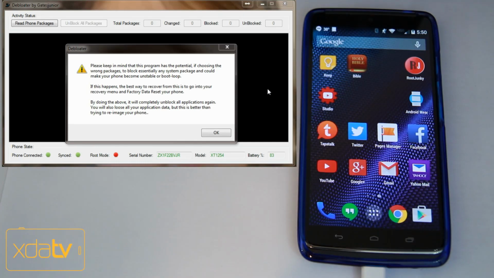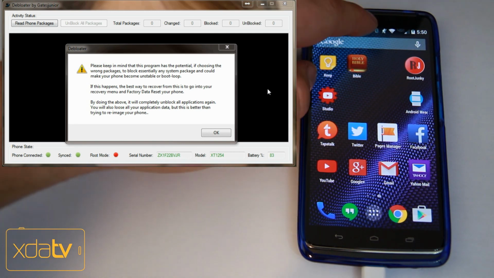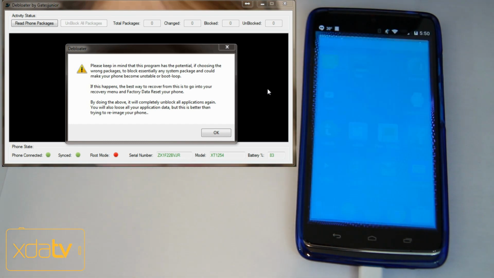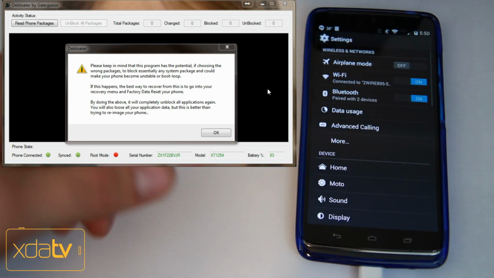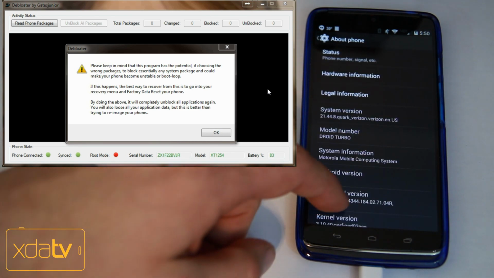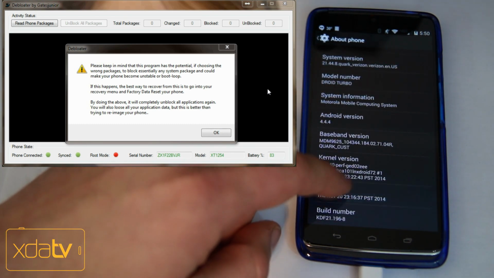All right, so to use this amazing tool, this Debloater, this is what we got to do on our device. First things first, you have to get ADB debugging set up on your device. So I'm going to show you how to do it here. This is my Droid Turbo. And you're just going to go into settings and go to About Phone. And you're going to find your build number. Tap on it.